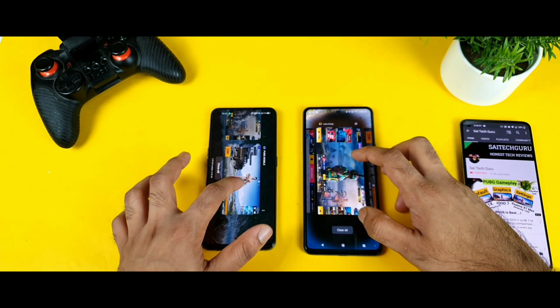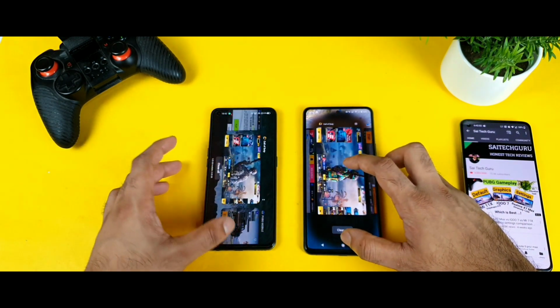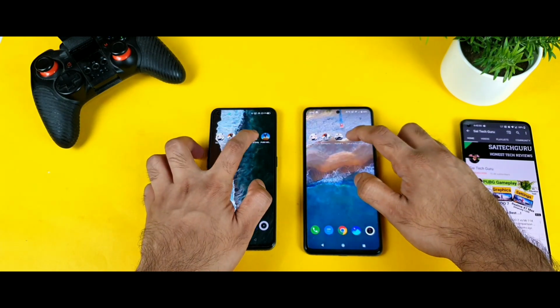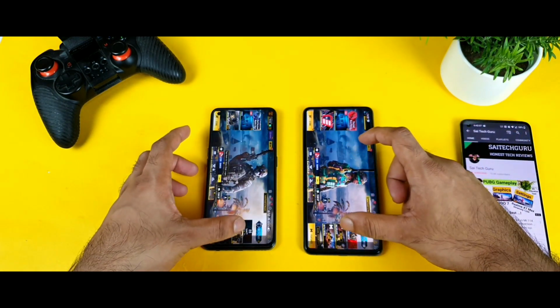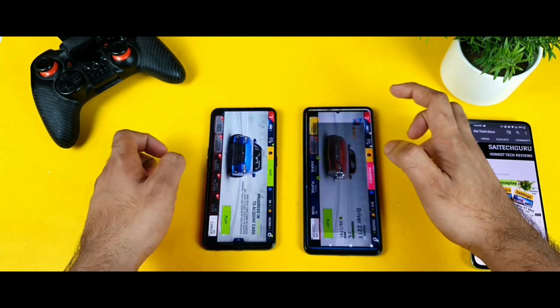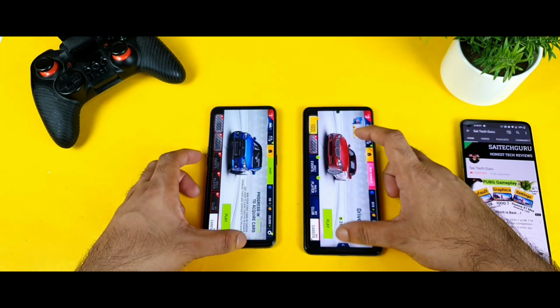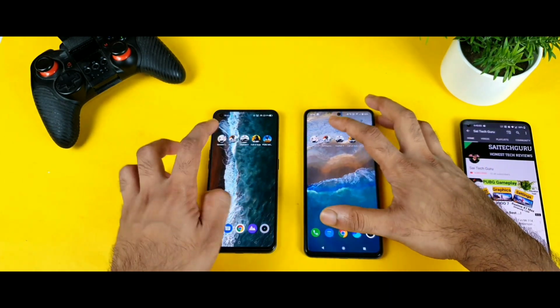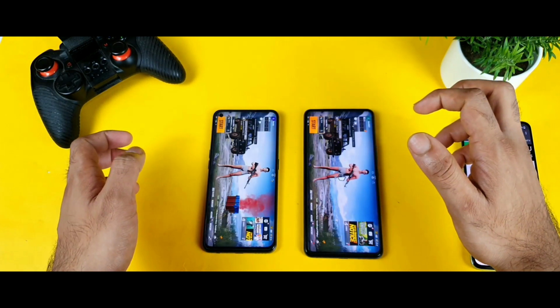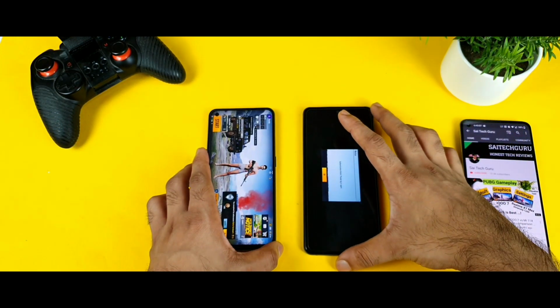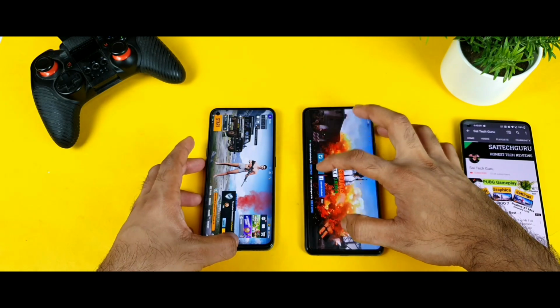So next is Call of Duty. Let me open it directly from the home screen. This will be really easy for me, so that's good, no problem. Next is Asphalt 9. Both phones did perform really great, no problem. Next is BGMI. Both phones, BGMI did open, no issues as you can see.